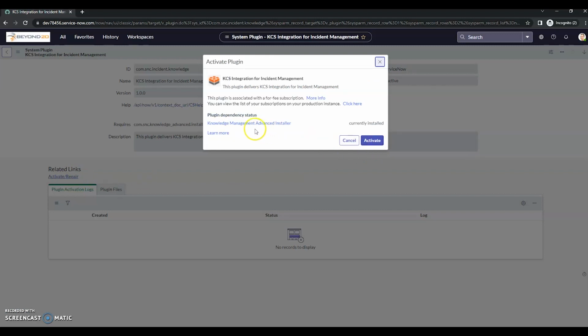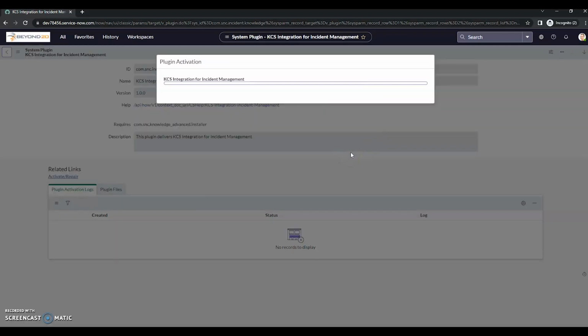So in this case, we can see that it has a dependency, that we have the Knowledge Management Advanced Installer, which I also currently have installed. It'll tell you if you have it installed or if you don't. If you don't have it installed, it will offer to install it as well. And I'm going to go ahead and activate. So the plugin starts to activate.